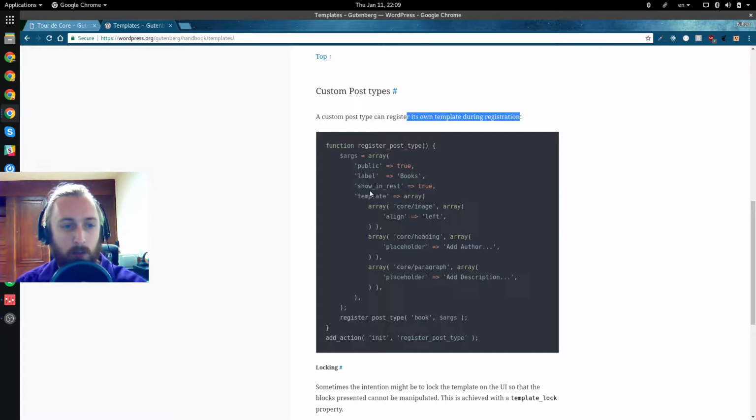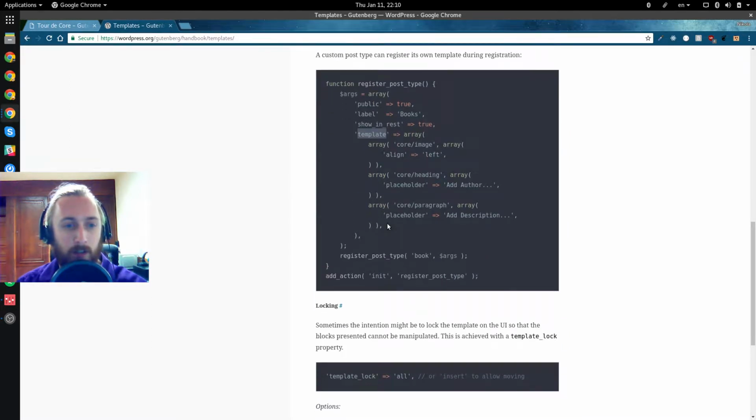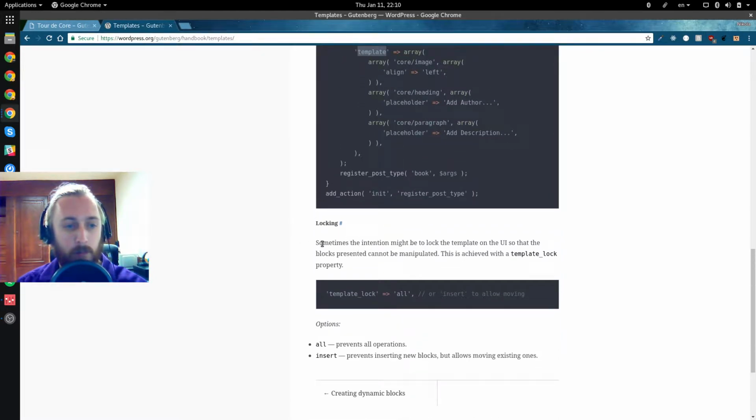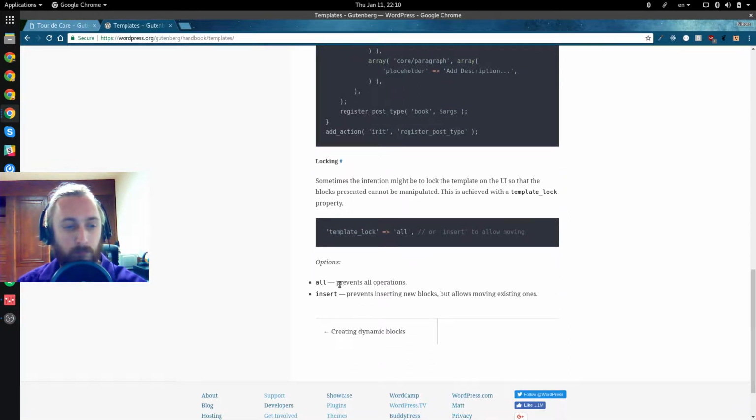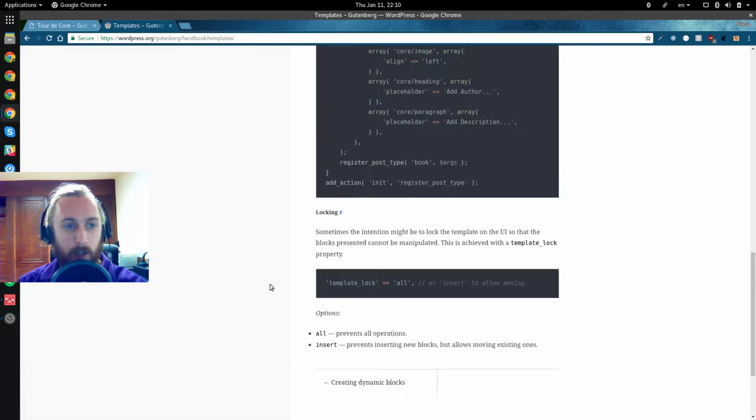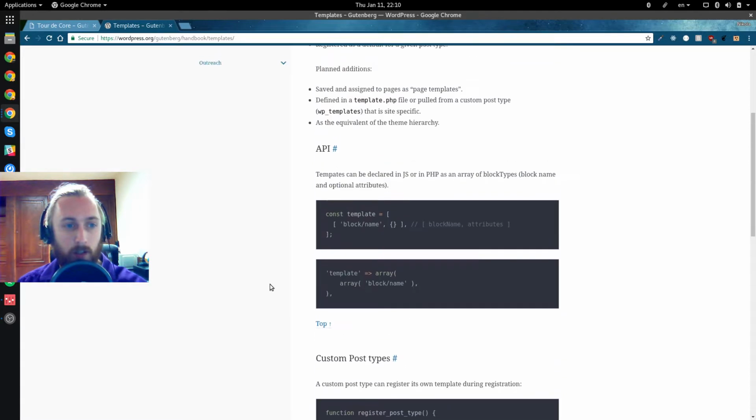Oh, sweet. So you can define the template right when you register the post type. That's great. It's a really good place for it. Oh, did they implement locking already? Template lock. Oh, or all, moving. Okay, so it prevents inserting new blocks but allows moving existing ones, or prevents all operations. Perfect. That's great. I love it.